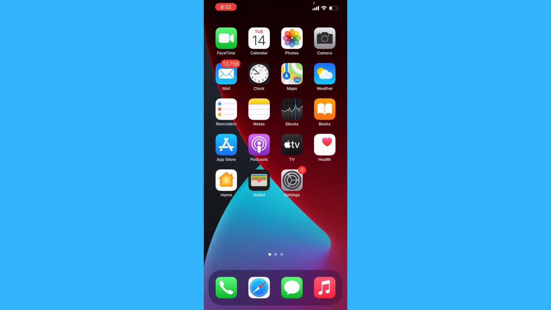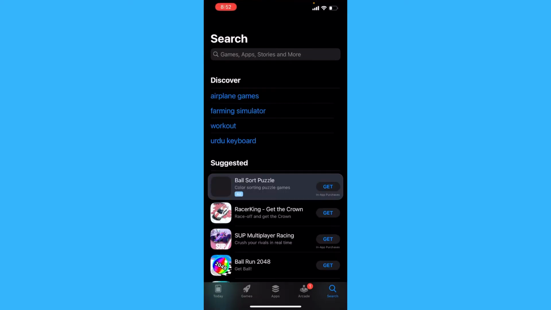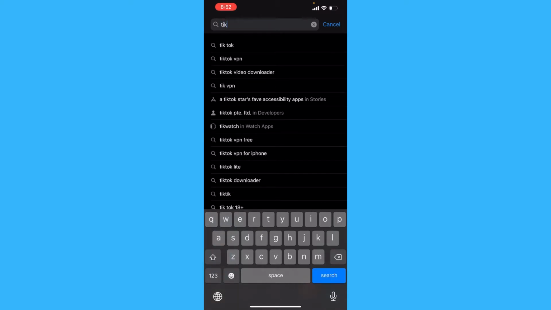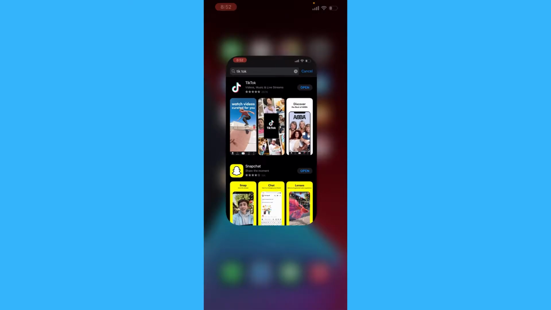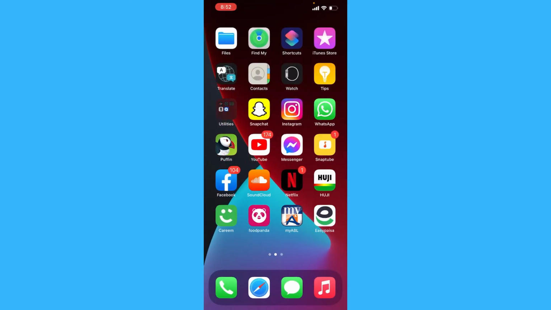Today I'm going to show you how to solve the problem of zero views on TikTok videos. First of all, make sure that your app is updated to the latest version. Go to the App Store, search TikTok, and see if it's updated to the latest version. Mine's updated to the latest version. Now go to the TikTok app.